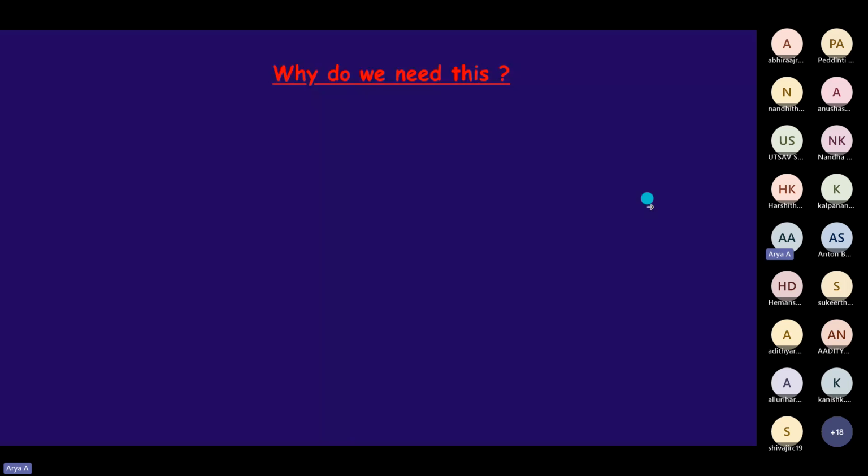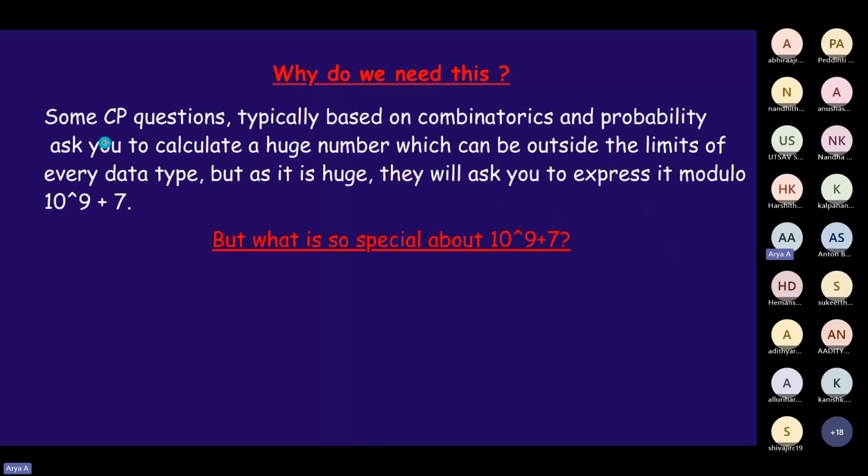So why do we need this? What's the purpose of knowing this to do CP? Right, so some CP questions, typically based on combinatorics and probability, ask you to calculate a huge number which can be outside the limits of every data type. But as it is huge, they will ask you to express it modulo 10 power 9 plus 7. So let me show you a small code for that.